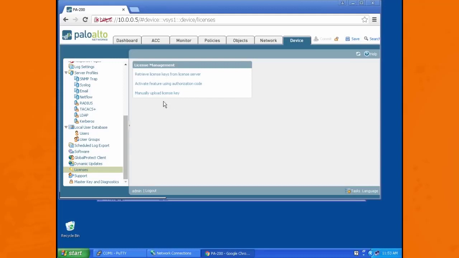You can either manually upload a license key, you can activate a feature by using an authorization code that you've received from your sales contact, or you can retrieve licenses from the licensing server. If you've activated your firewall and activated all your licenses through the support portal, the only thing you'll need to do here is retrieve licenses, and the device will go out and fetch everything it needs. So we're going to go ahead and do this.